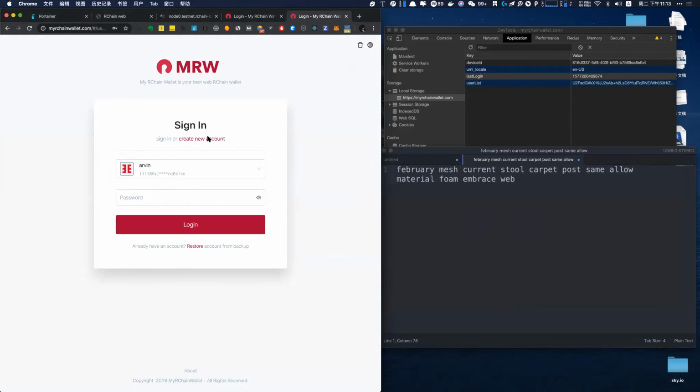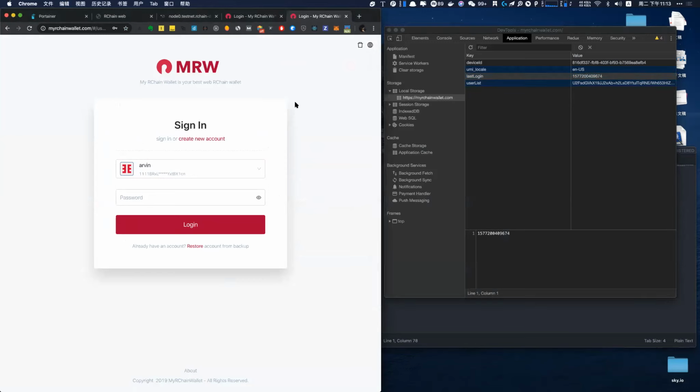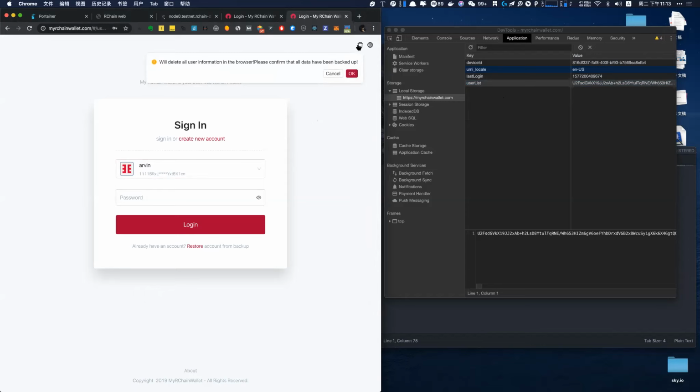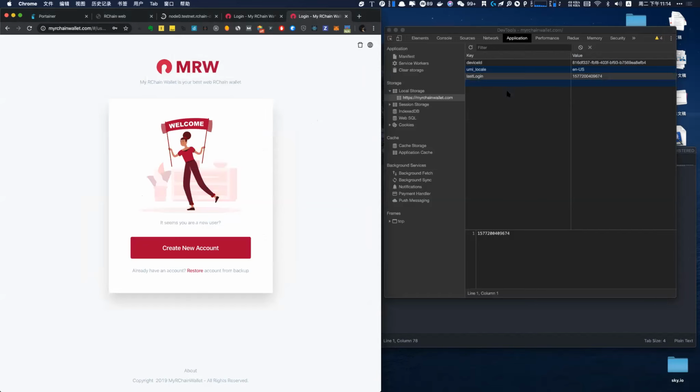And then, because a common user didn't know how to delete this part or clean their user info when they are on a public computer, I just have this button. If you click OK, it will delete this user login information. It will just return to your default page.